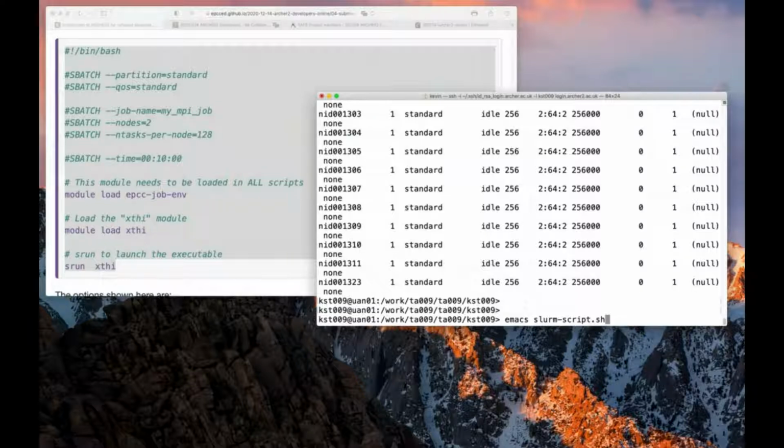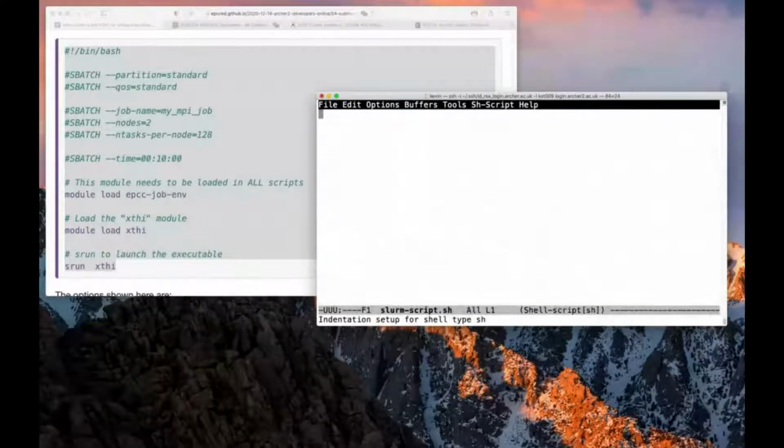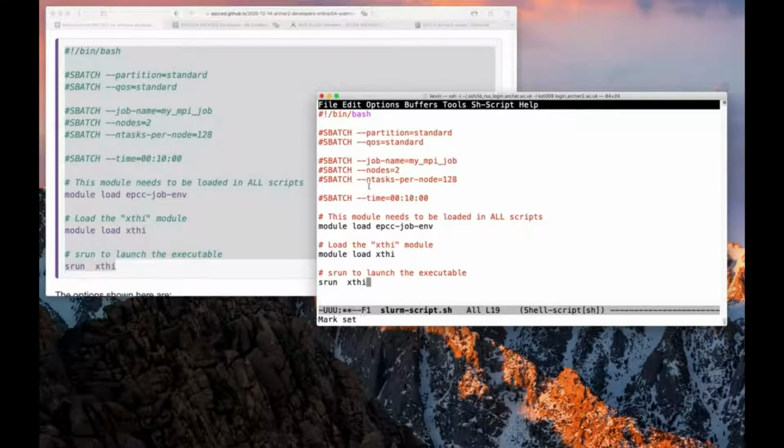Here's a file. You can use vi or Vim. I think Nano is available, Emacs. The easiest way is probably just to paste that in to there. So I think that looks okay.